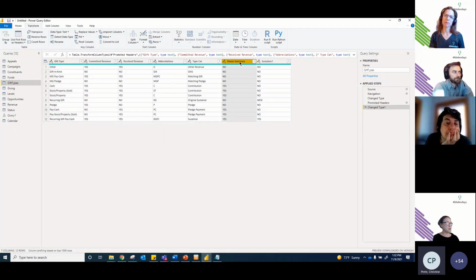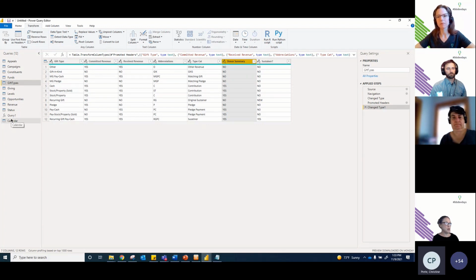I have one called donor summary because there are things I want to include and things I don't. And instead of having to rehash them every single time I build a measure, all I have to do is link this gift type table to my giving by the gift type. And then I can say I want total giving that is donor summary equals yes. So it allows you to save yourself a lot of work and set things up so other people can't change them.